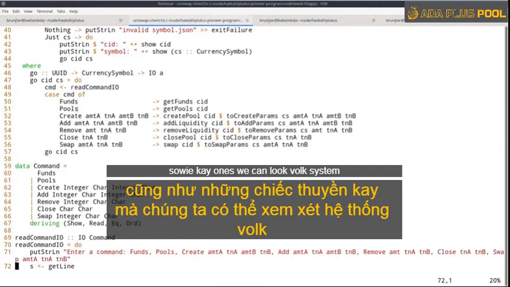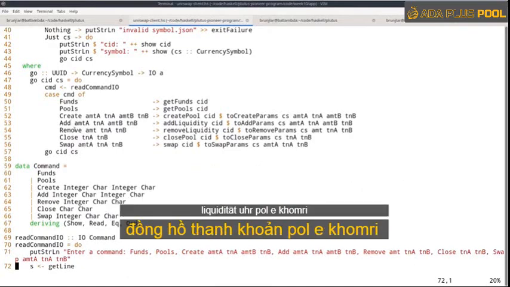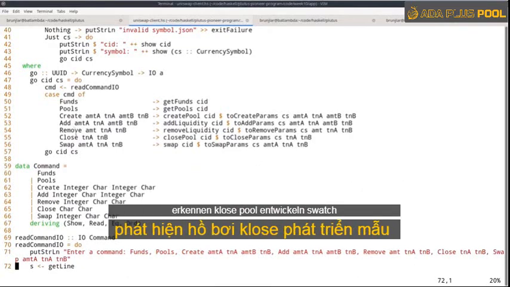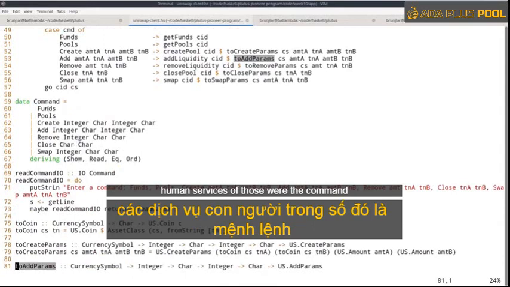So we can query our funds. We can look for existing pools. We can create a pool. We can add liquidity to a pool. We can remove liquidity from a pool. We can close a pool, and we can swap, which is the whole point. Commands is just this. So for each of those, we have a command.